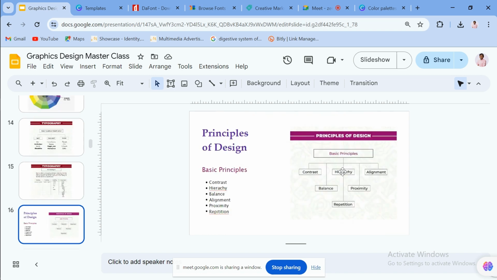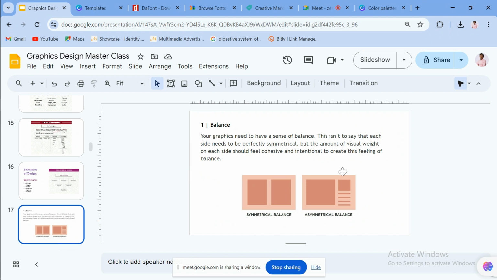In design principles now, we have the contrast, we have the hierarchy, we have the balance, we have the alignment, we have the proximity, and we have repetition. I might not dwell so much on some of them, but some that are very essential will be explained. So first is balance. Balance is that your graphics need to have a sense of balance. This isn't to say that each side needs to be perfectly symmetrical, but the amount of visual weight on each side should feel cohesive and intentional to create this feeling of balance.